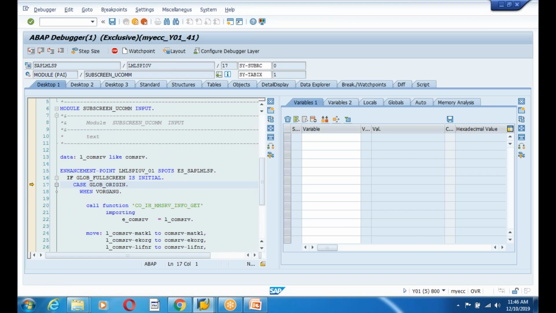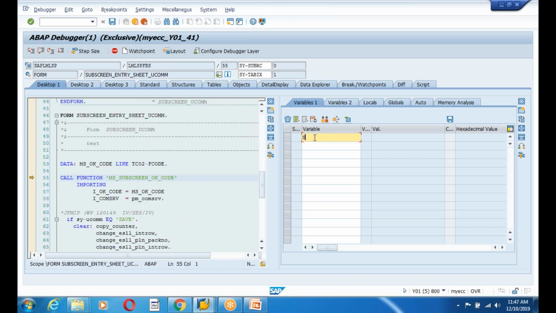I'm checking, guys. How to get here? SY-DYNNR, screen number. It gives the current screen number. So 400 is the screen. SY-DYNNR for the screen, SY-CPROG for the program. If you want to get the screen number, this is my screen number.